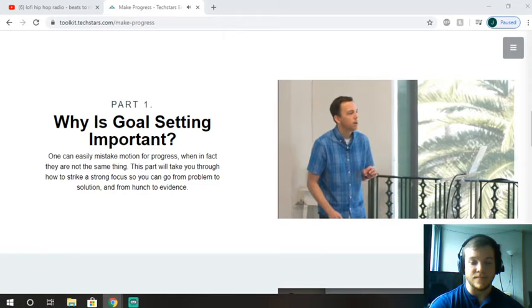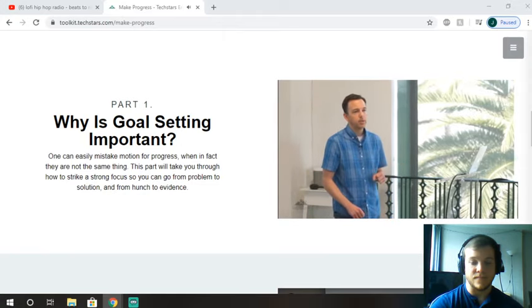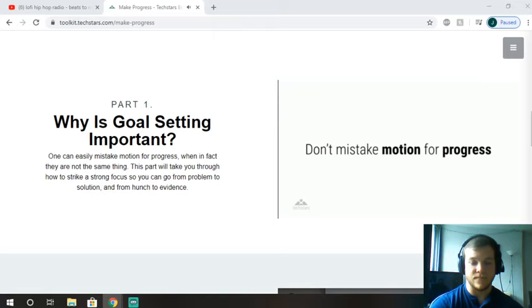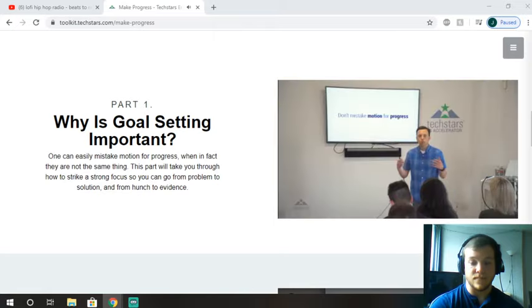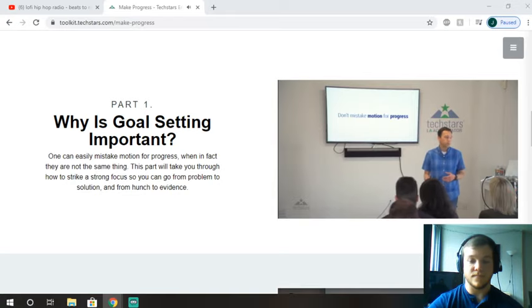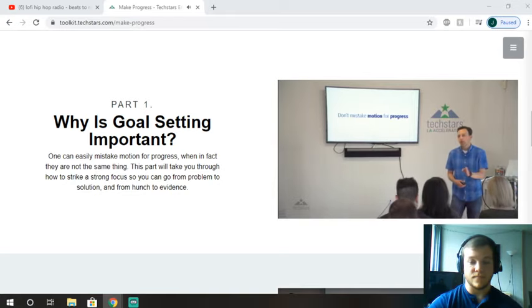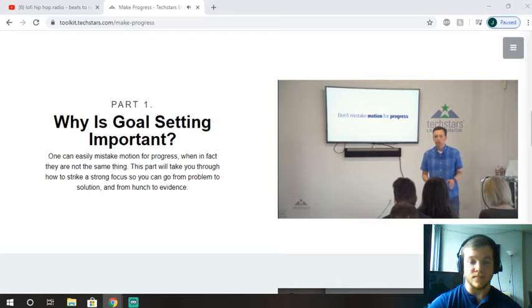And the big thing here is I see time and time again, especially in younger startups, the mistake of confusing motion and progress. Just because you're super duper busy, you think that's what matters the most. But progress really matters a lot too. So today we're going to be talking about how you make progress, not just motion.